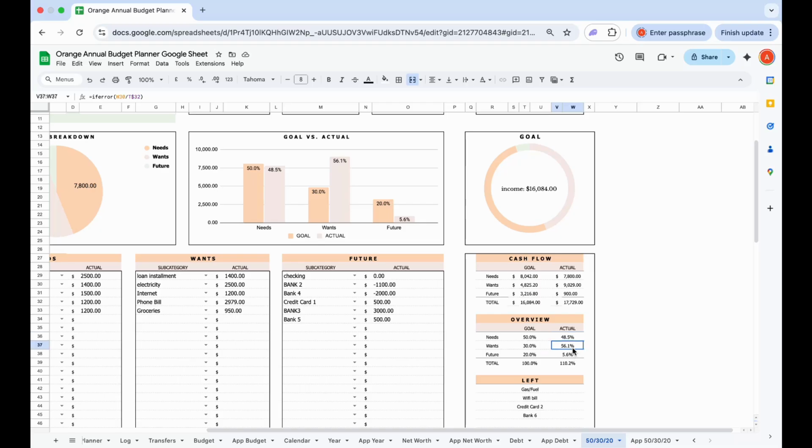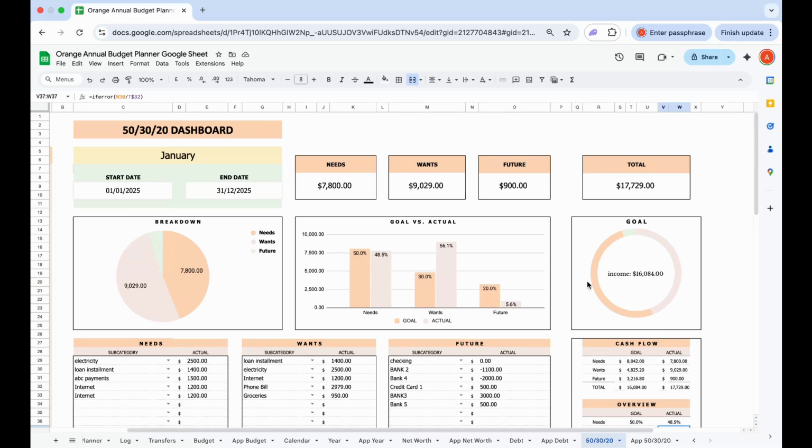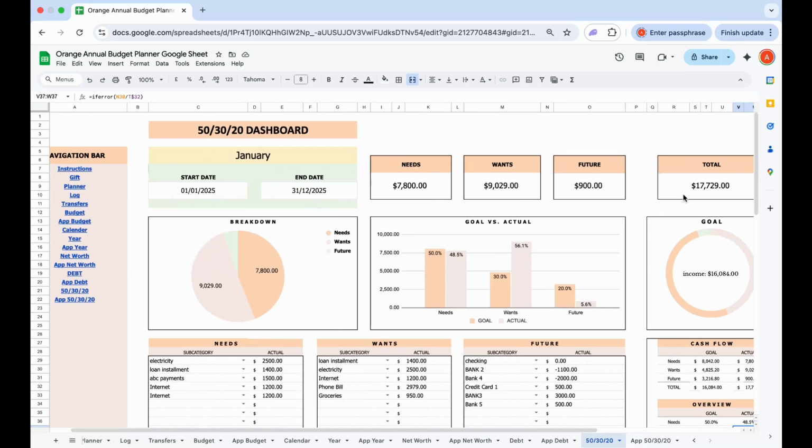Here we'll get the actual achieved value. Then we have the goal, how much is done, and at the top we have the total value and the graphs. So how much is needs, wants, and the future, how much we are investing. Then we have the goal versus actual, so how much is the goal and what is the actual value, shown with the help of this graph. With this graph, you can completely plan according to your needs, wants, and future. This is one of the most important dashboards, I can say.